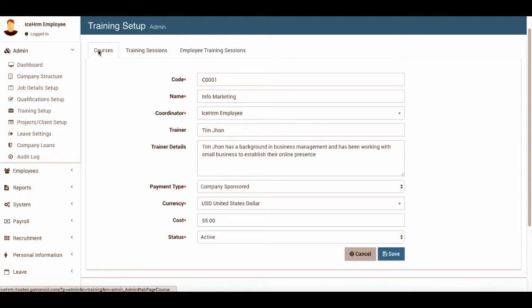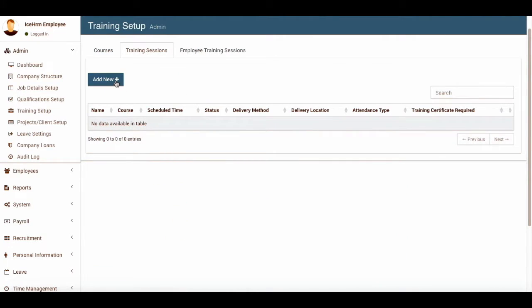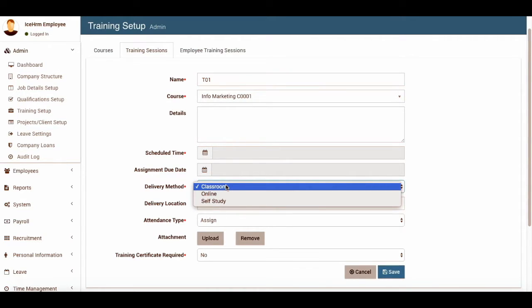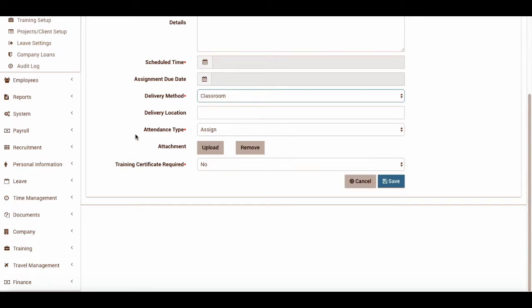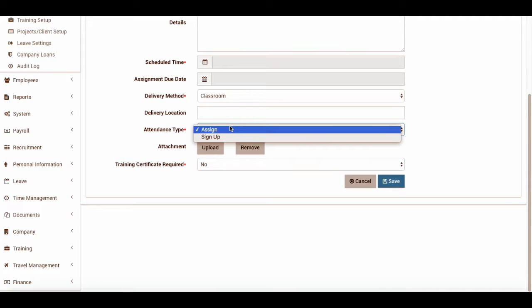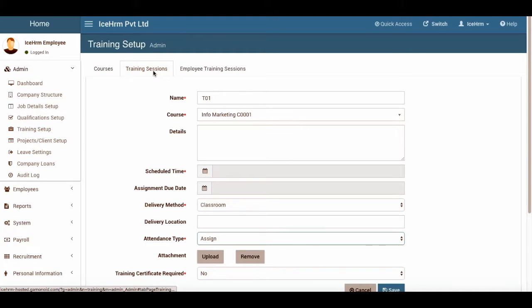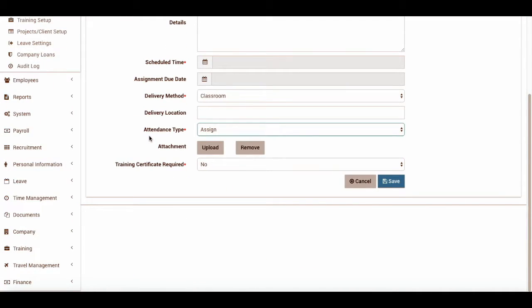With the courses, you can create training sessions. A training session should have a course attached to it, and likewise, you have a schedule time, the assignment details, and the delivery method, whether you are going to do it in a classroom, online, or as a self-study course, the delivery location, and how the attendance should happen. If you have selected it as assign, then the employees won't be able to subscribe to the training sessions; you have to assign these sessions to the employees. And if you have selected it as sign up, then the employees can come in and sign up to these training sessions.